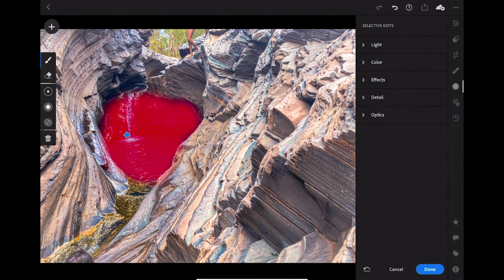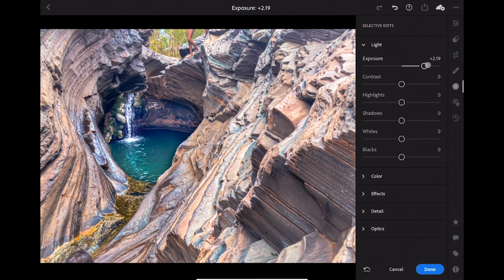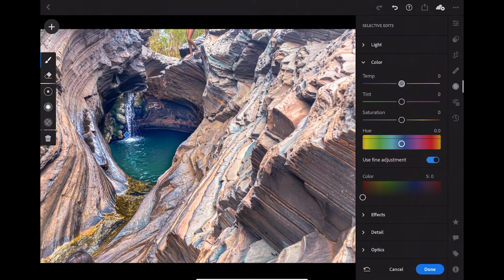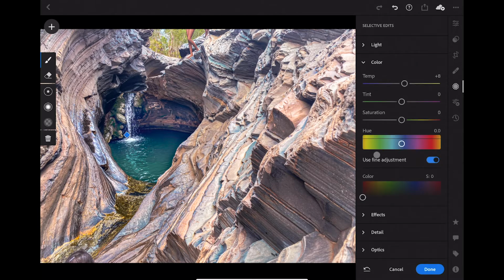Now, if I go into light, I can change the exposure for just that particular area. So I make it a little bit brighter. I can adjust the contrast. I can adjust the shadows. But I can also adjust the color. So I feel like in this instance, we want to make it a little bit bluer to bring out the color of the water. So I can adjust that. I'll just undo that.